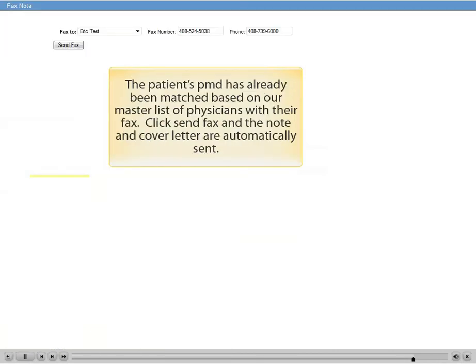The note can be faxed with a cover letter or a pre-formatted consult letter to the referring doctor. This primary medical doctor has already been matched based on our master list of physicians with their fax. Click Send Fax and the note and cover letter are automatically sent.